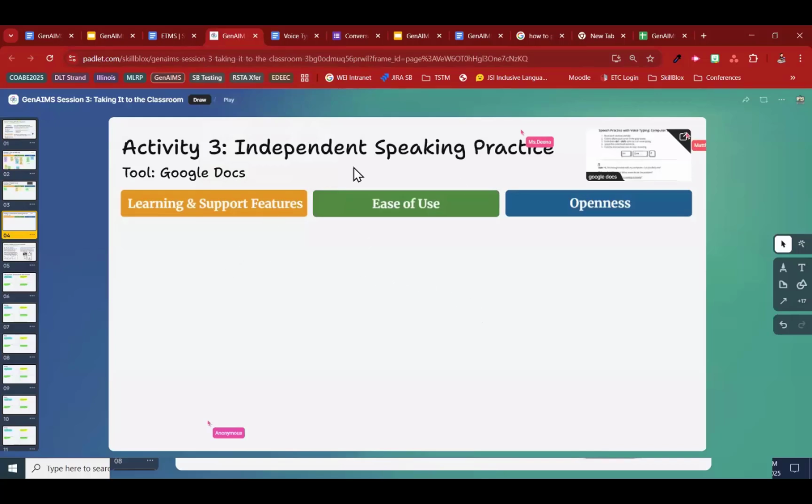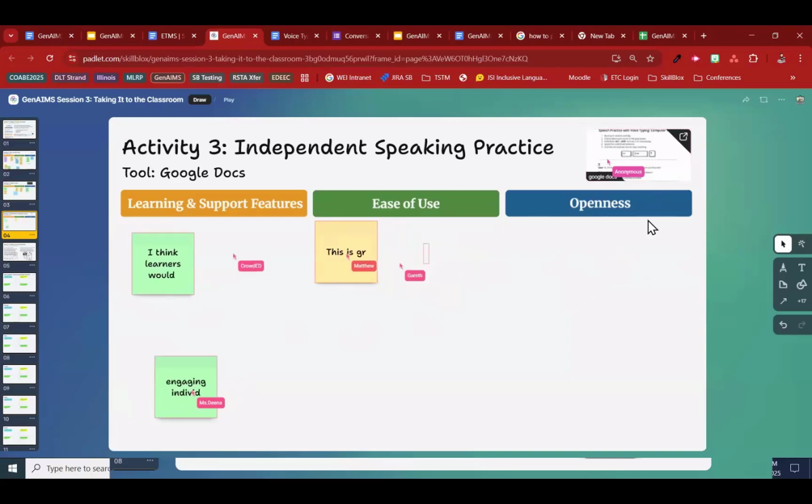So interested in hearing what your feedback is on the learning and support features, the ease of use, and the openness. Now note, this Padlet is something that's going to be linked in your workbook. This Padlet is something that's linked in the slides. So you're going to be able to come back to this and open up any of these examples if you want to look back at them for inspiration as things that you use to design your own activities.